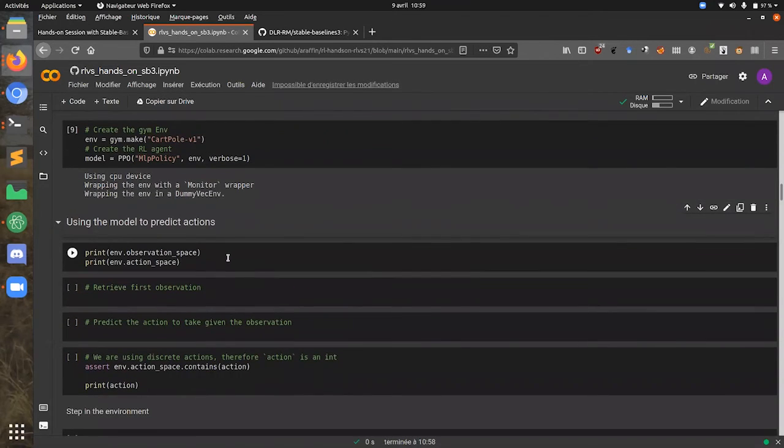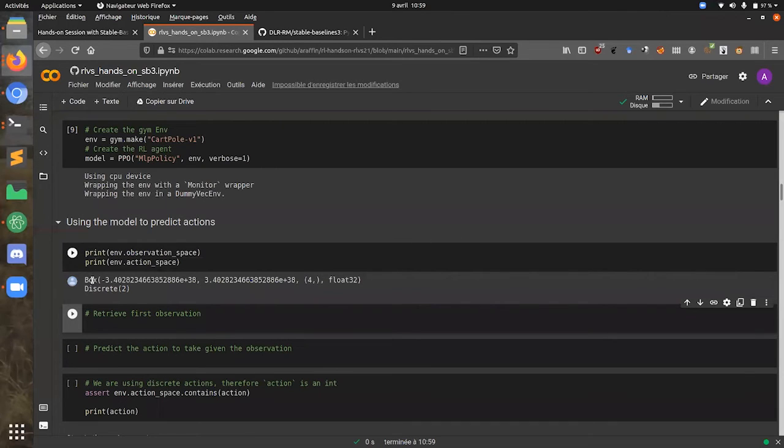Next thing we can directly check is the observation space and action space of CartPole. So the observation space is continuous values, 4 values between minus infinity and infinity, which correspond to the cart position and the pole orientation and velocity. And then the action space is a discrete action space, so left and right, and we have 2 actions.